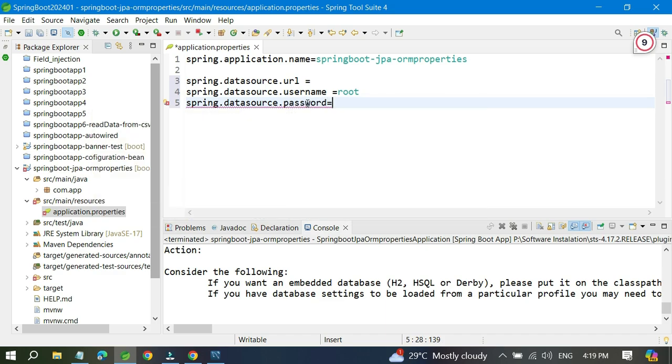So these are the configurations, and here we provide the URL, which is jdbc:mysql://localhost:3306/ our database name. What is the database name? The database name is something called temp db. Temp db is not available in our database.